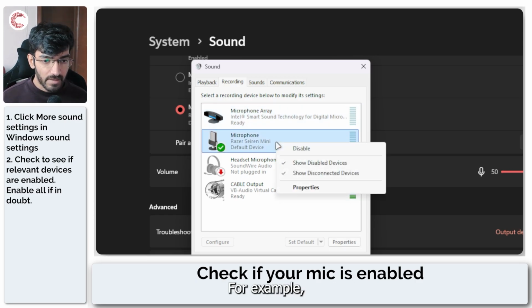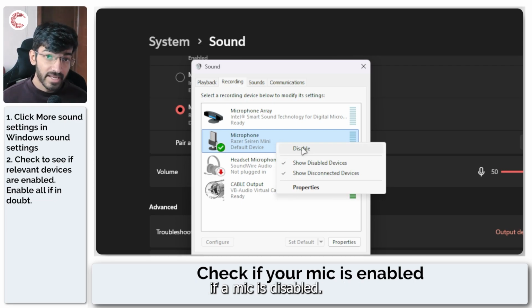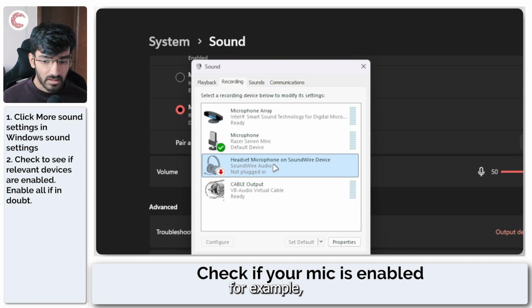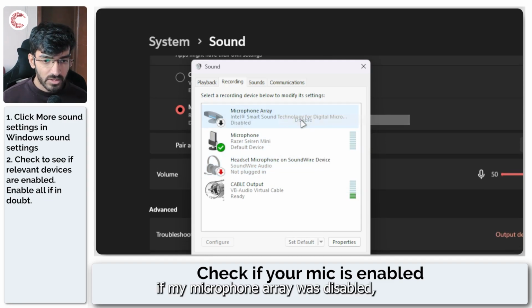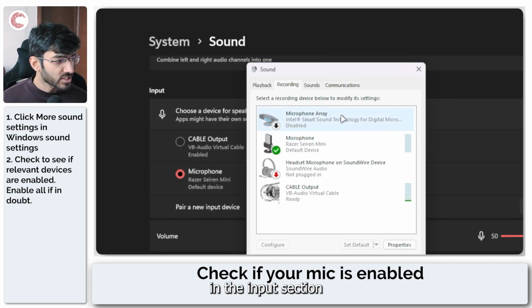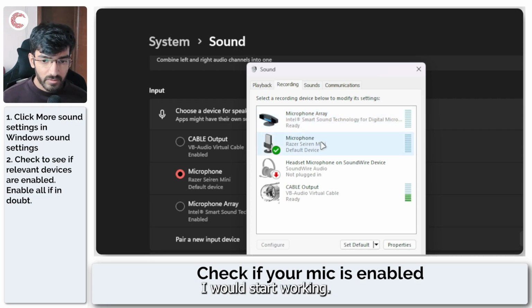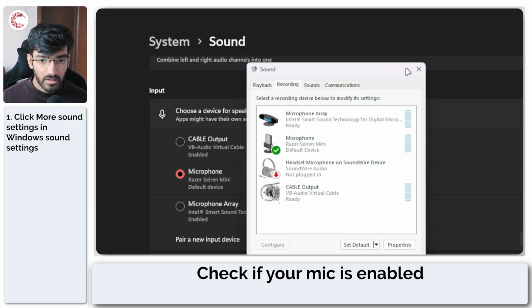So just make sure that you've enabled your microphones in here. For example, the Razer microphone is enabled. As you can see, the option is to disable. If a mic is disabled, for example, let's say if my microphone array was disabled, you can see that it doesn't appear here in the input section and it's disabled here. So if I go to enable it right now, it would start working. Just make sure you've selected the right device and the selected device is set as the default.